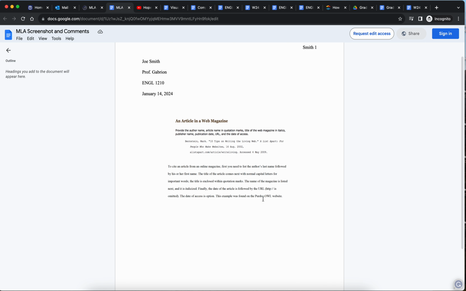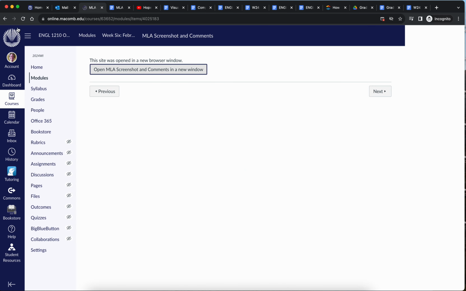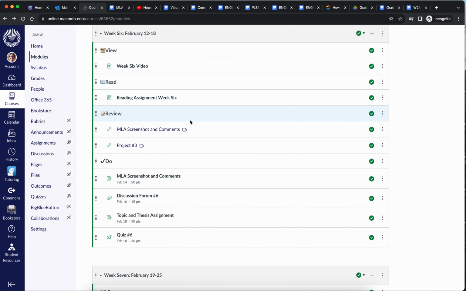I would highly suggest the Purdue OWL website. It's updated. It's always in the correct edition for MLA. And if you use APA in other classes, you'll find that to be true as well. So just keep that in mind.